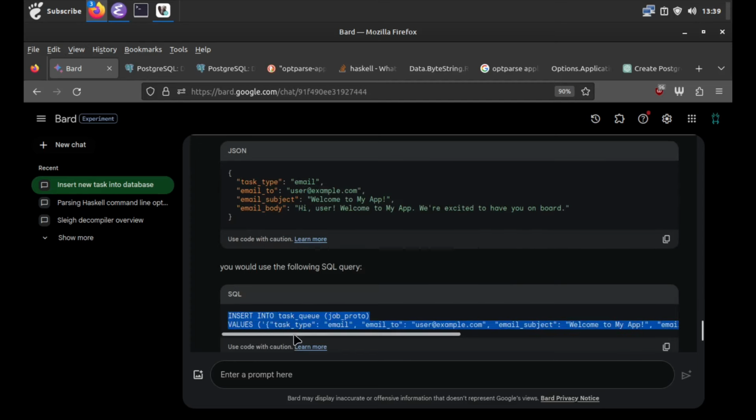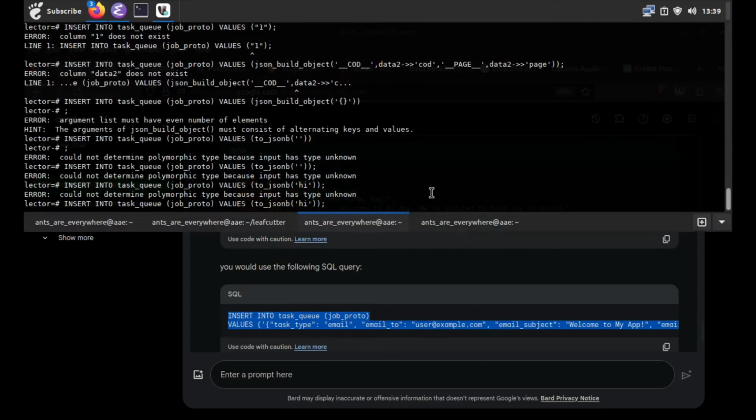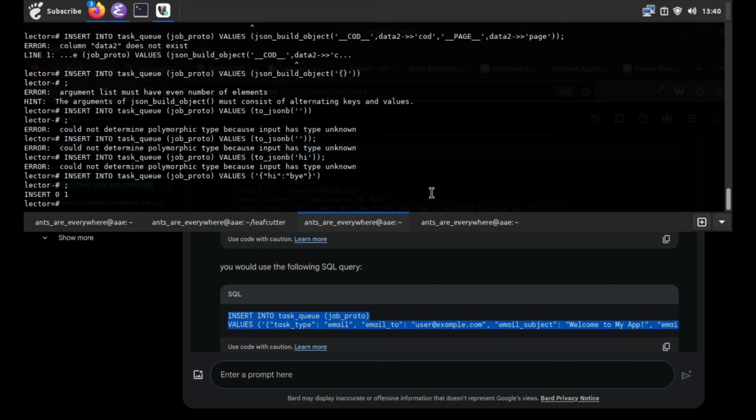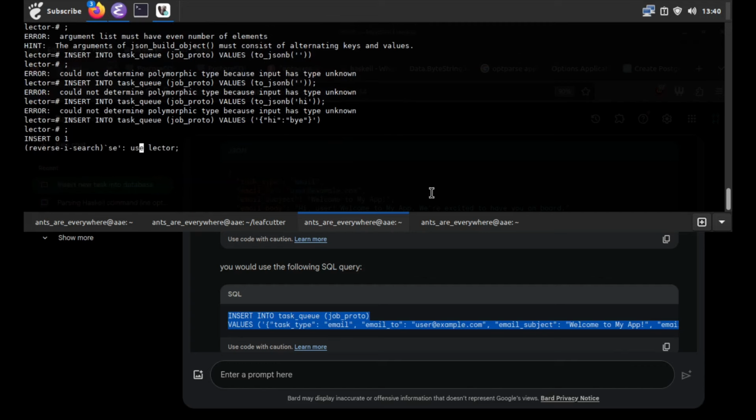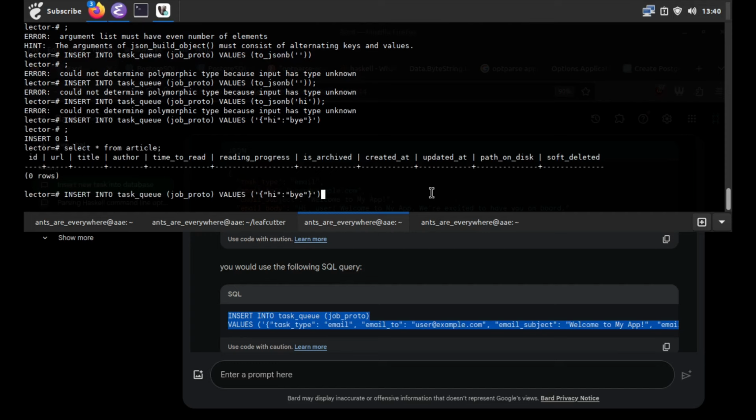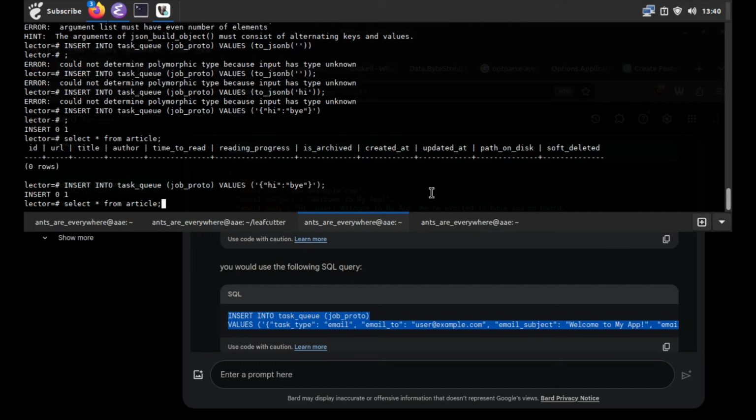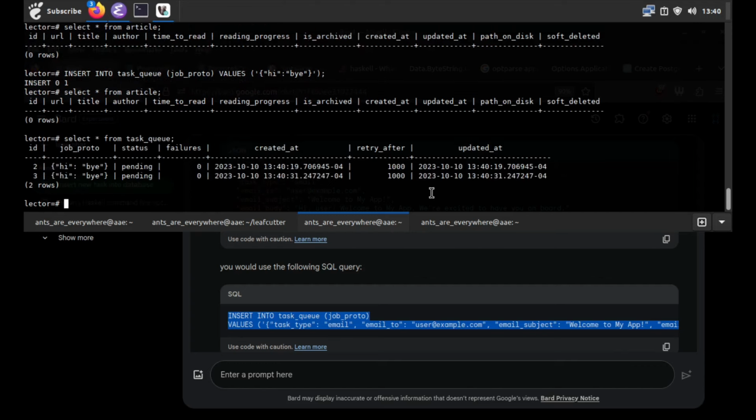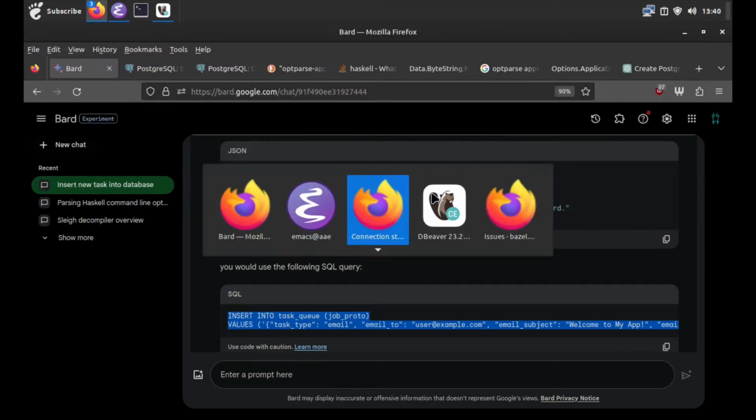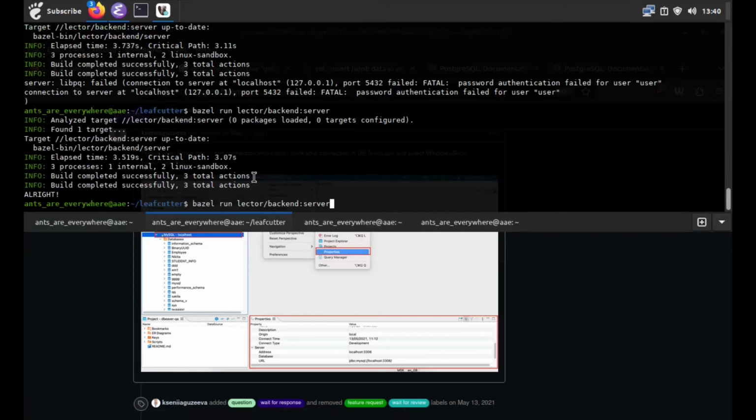So what is it doing that I'm not? Oh, it just wants a string? That can't be right. Oh, okay, that was right. That ended up being easy. Okay. Oh, what? It says insert. Oh, I went select from task queue. Okay, great. Now I have two tasks, and hopefully I should be able to do something with them, ideally see them when I run this.